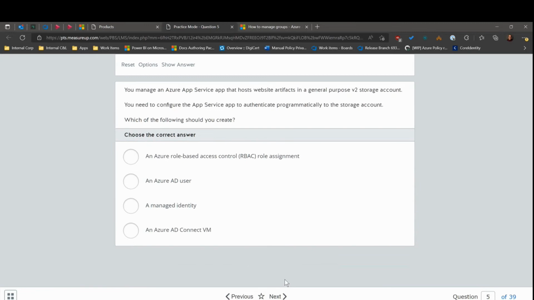Let's see. You manage an Azure App Service app that hosts website artifacts in a general purpose V2 storage account. You need to configure the app to authenticate programmatically to the storage account. What would you do? Azure RBAC role assignment, Azure AD user, managed identity, Azure AD Connect VM.